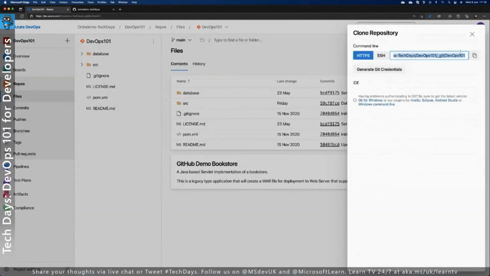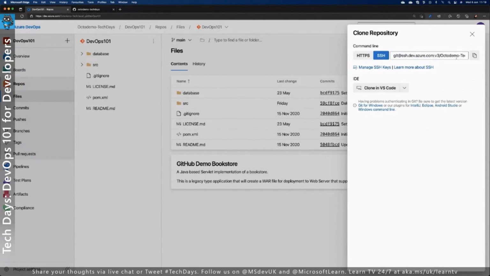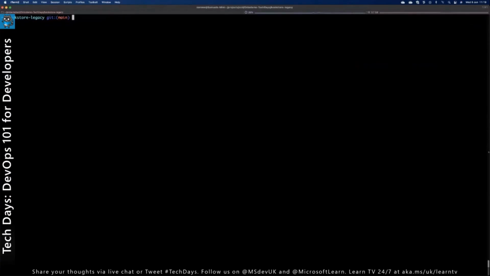I've got my authentication already set up here, so I'm going to use my SSH credentials because I've got those set up. And we just literally click the clone button, click on SSH, clone to a particular repo. And what I'm going to do then is switch to my local machine.